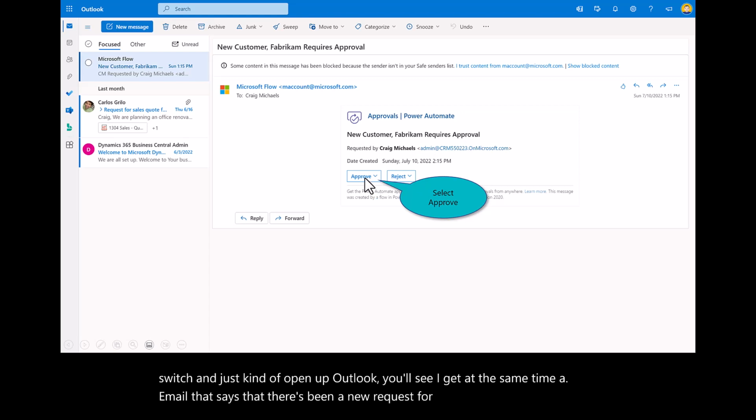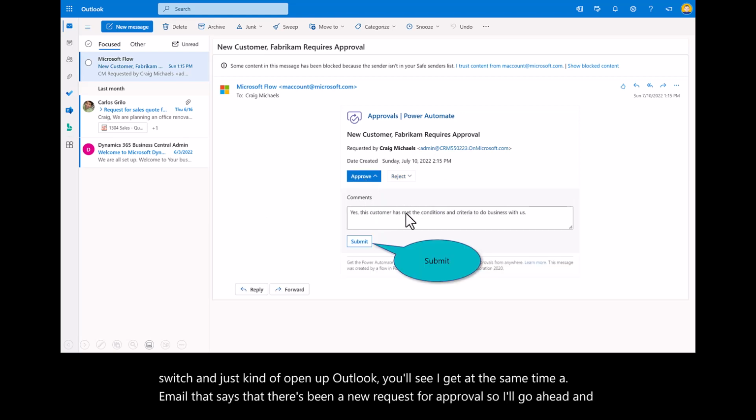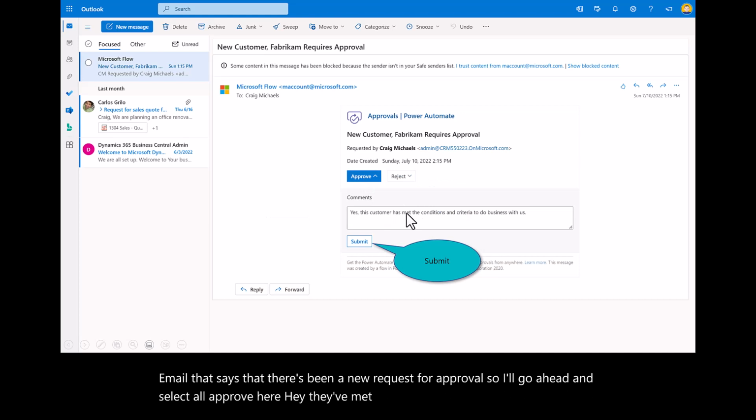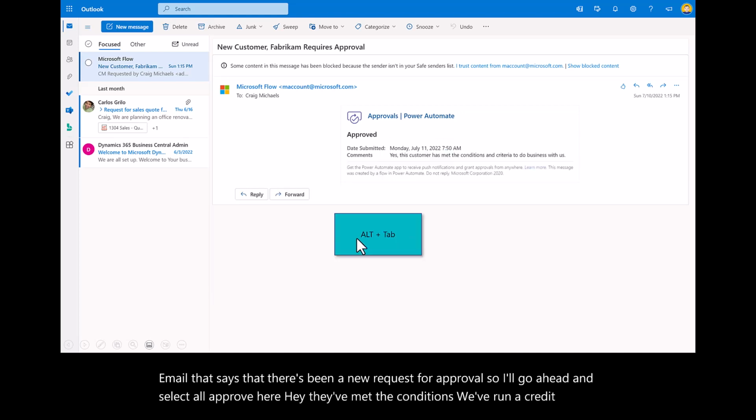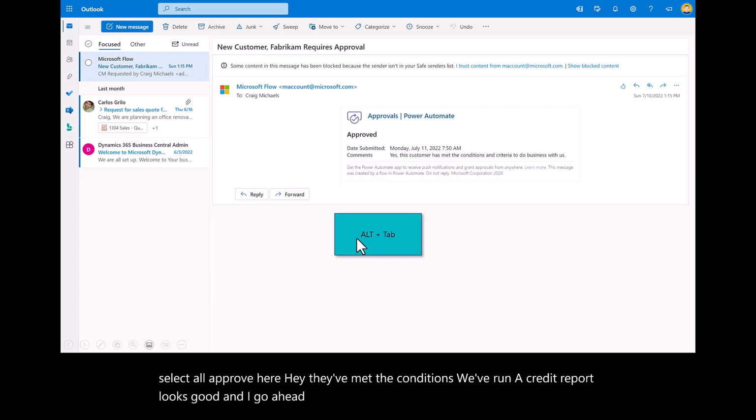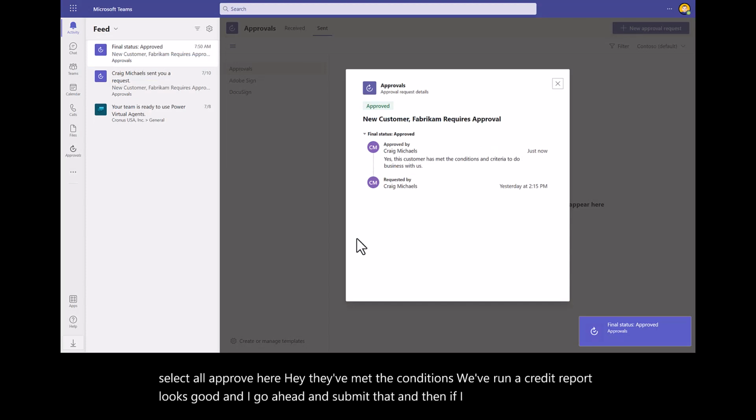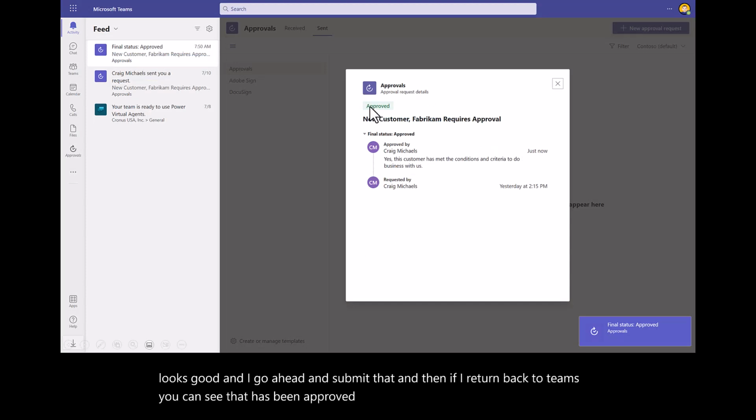So I'll go ahead and select, I'll approve here. Hey, they've met the conditions. We've run a credit report. Looks good. And I go ahead and submit that. And if I return back to Teams, you can see that that has been approved. So again, it's really up to the organization as to where that approval will take place.